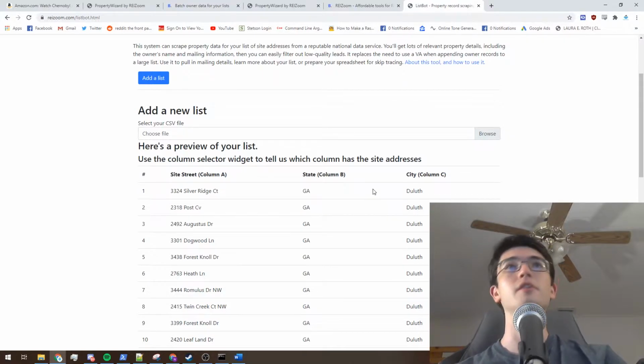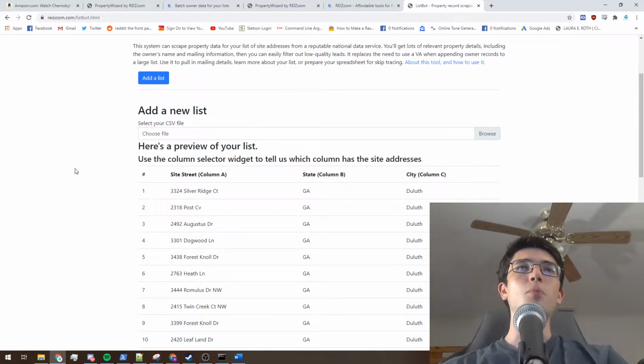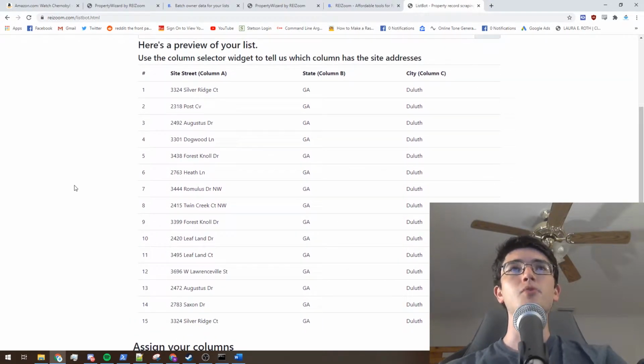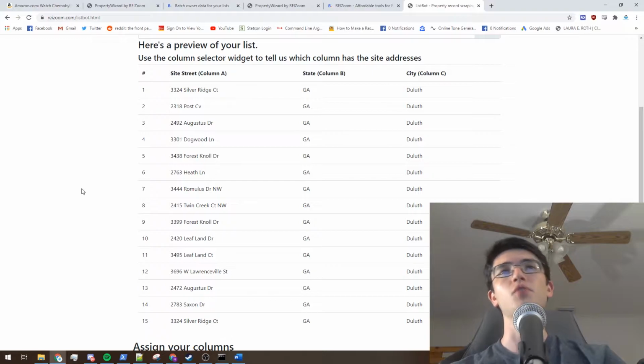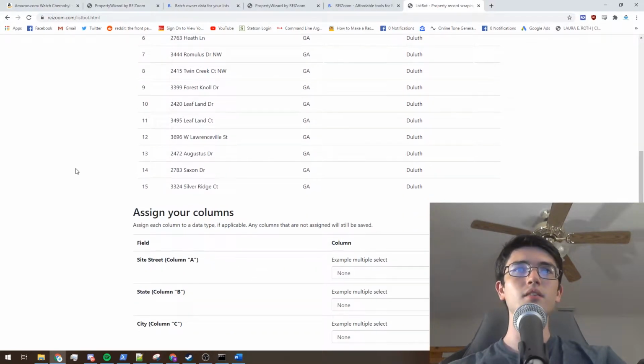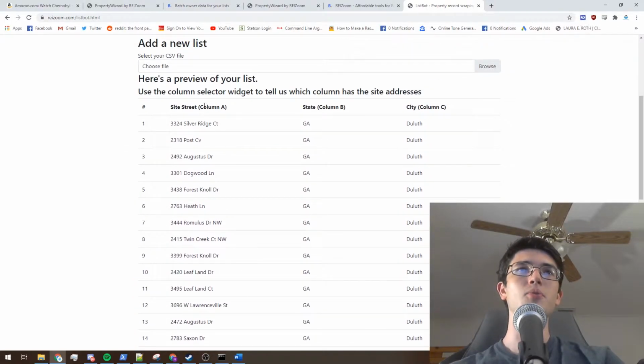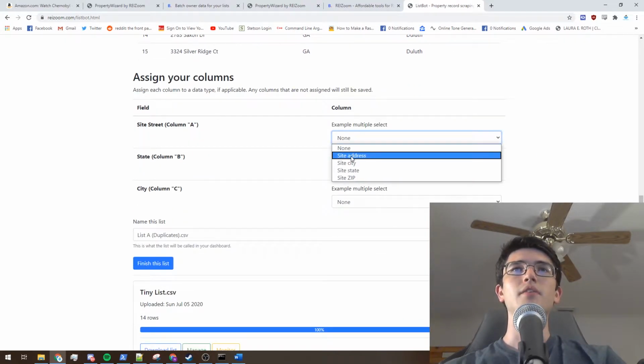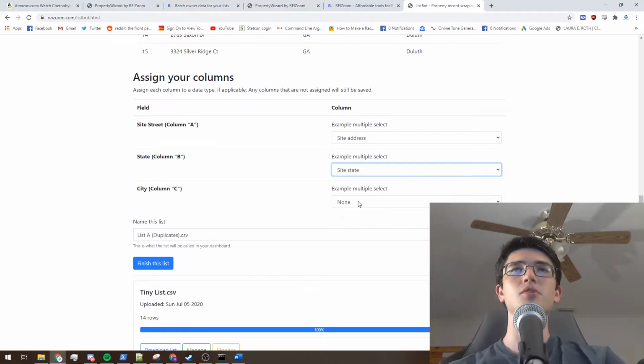All we have is the street level, the state, and the city. But we want everything. So you open the list, and you'll see a preview of the first 15 rows. This will only be the first 15. If you've got 1,000 addresses here, it'll only show the first 15. So if you only see 15, don't worry, it's fine. And then all we have to do is map the rows correctly. So we see, okay, it looks like the street addresses are here, the state's in column B, and the city's in column C. So really easy. Just map them as such.